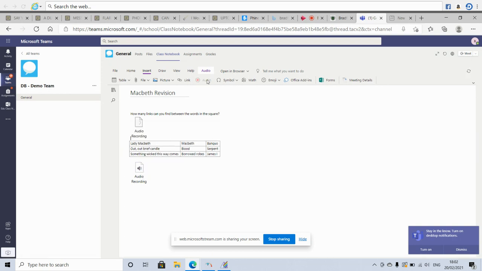This one is really good, which you can see I've had a play around with here. If you click on audio, then what you can do here is it will start to record what you're actually saying. And when you want to finish that, you can click on stop. And what that will mean is that your teacher can click on that and they will be able to hear what it is that you have recorded.